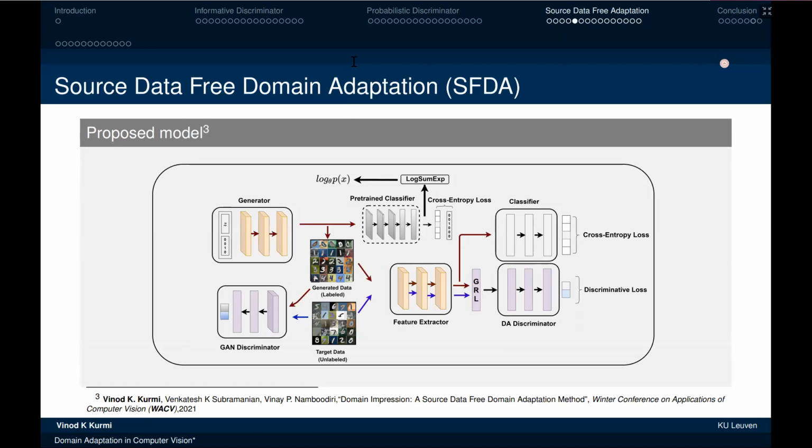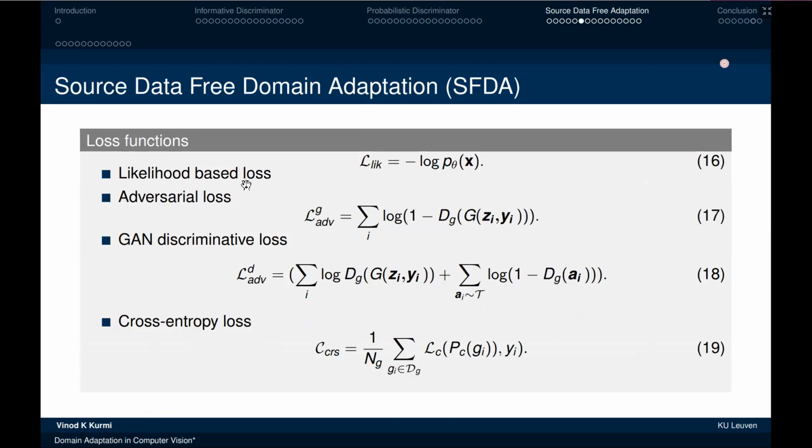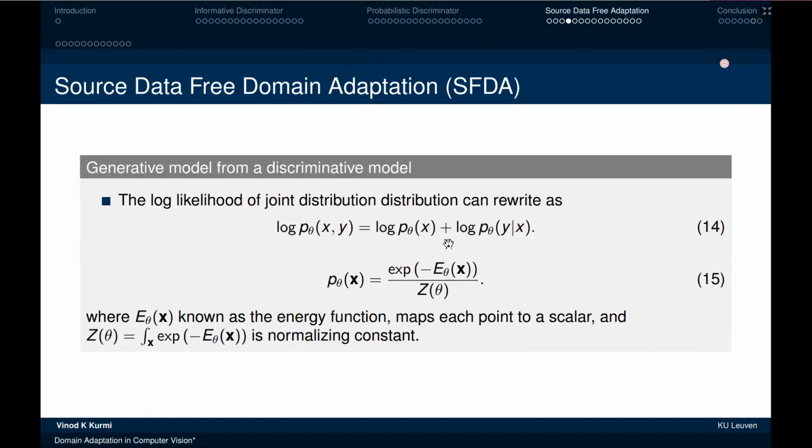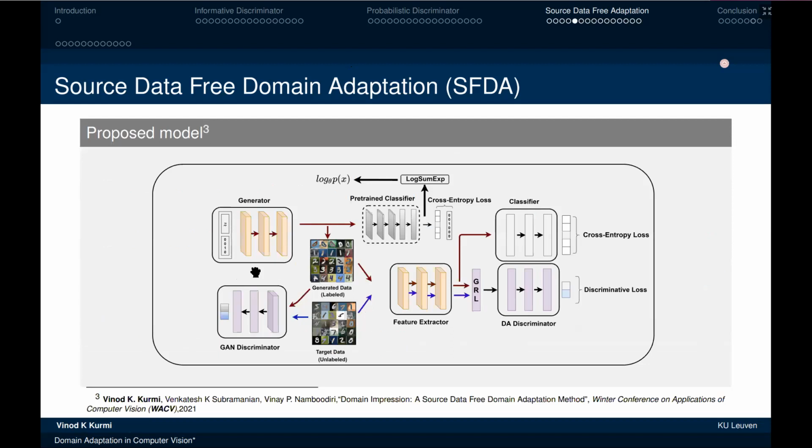But earlier we said source data is not available, even the 10% prepared labeled source data. We are not using the source data, we are generating the source data. So here we are not using any source data, we only provided the labels.